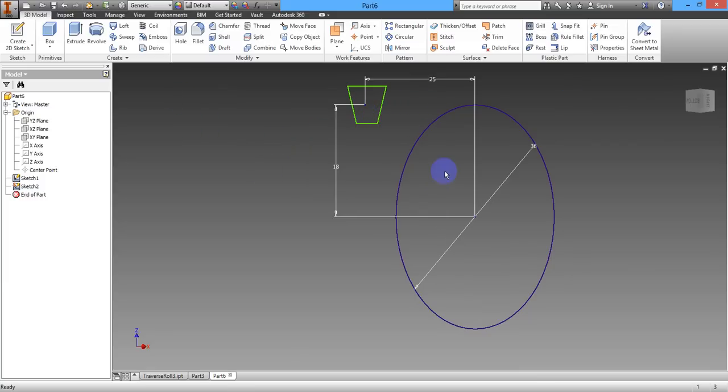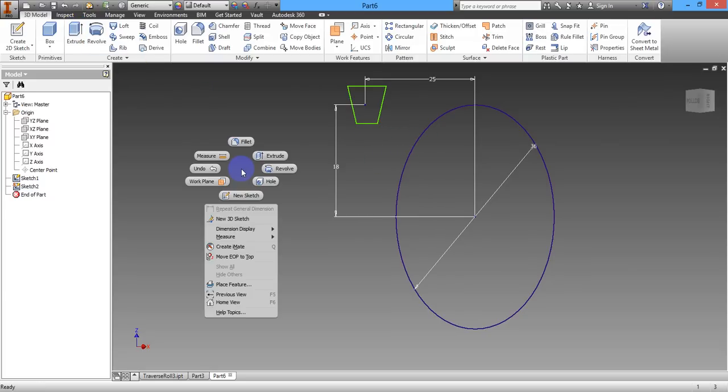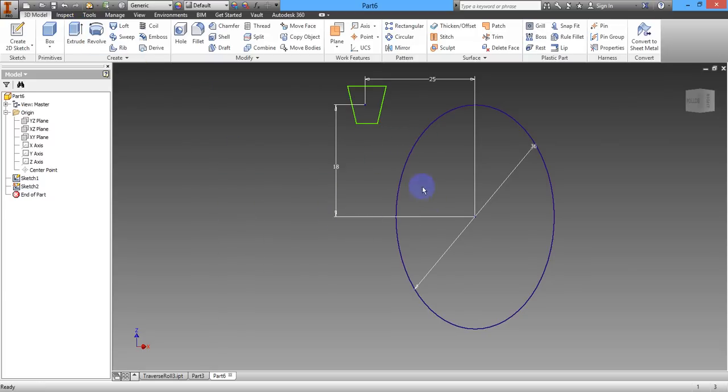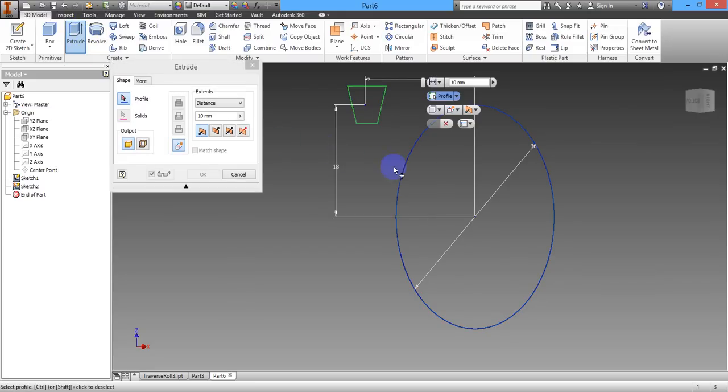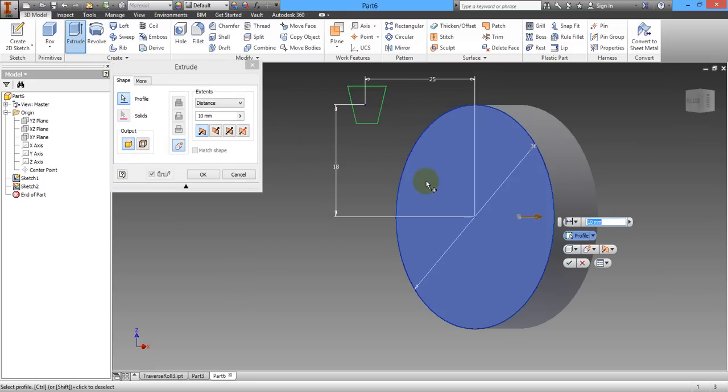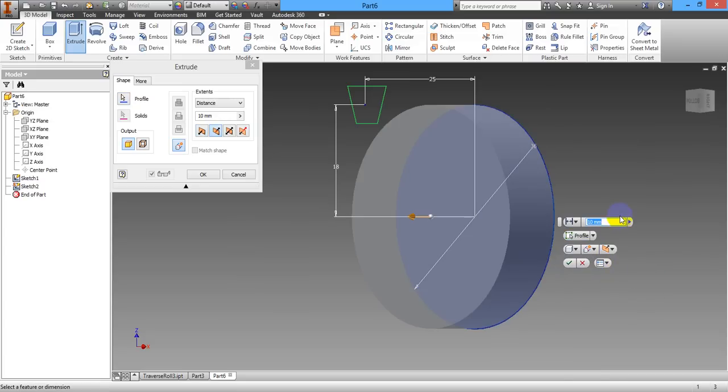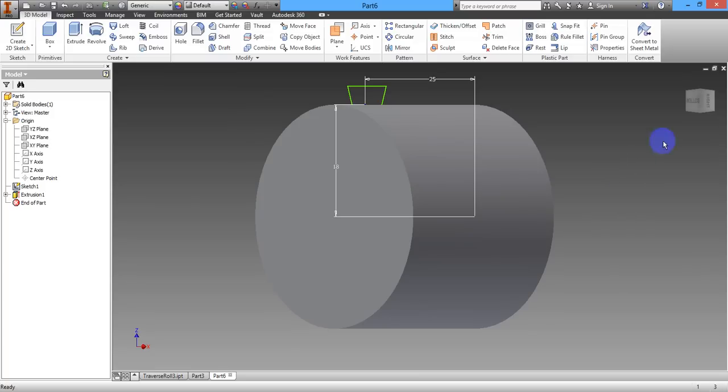Now let's do the extrusion of the body. Extrude. This one. And in the opposite direction, and this will be 32 millimeters long.